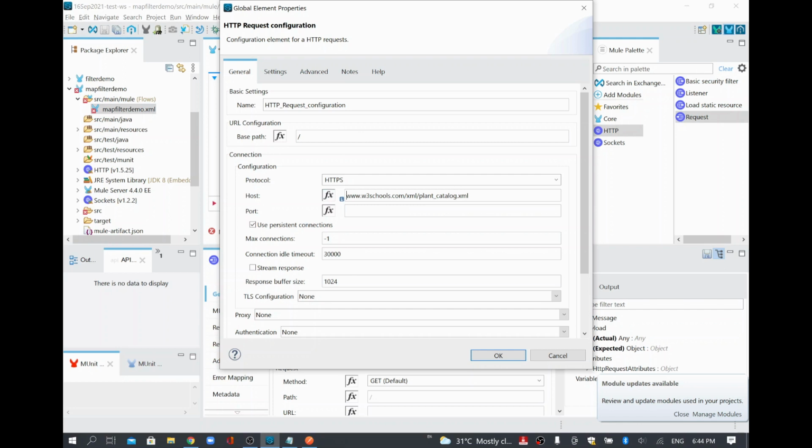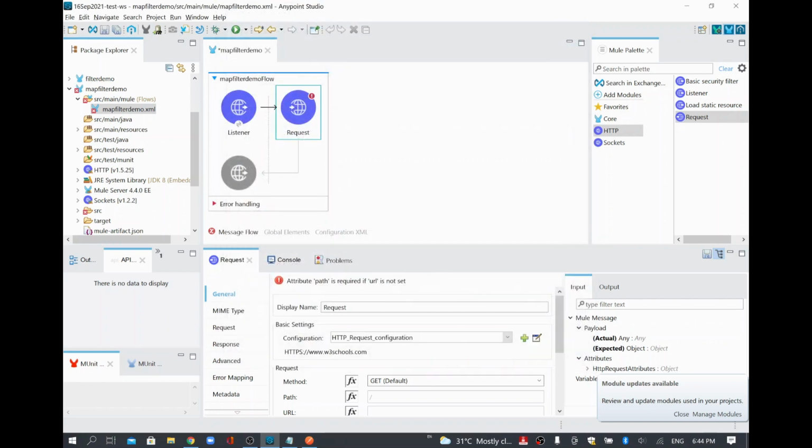So I'll select HTTPS, I'll paste this URL here, and it's asking us to fill only the host. So I removed HTTPS here, and I'll remove the path part as well, because we have to fill only the host name here. I'll click OK, and here there is a path where I'll fill the remaining path. Now it is showing the complete URL, so the request configuration is also complete.